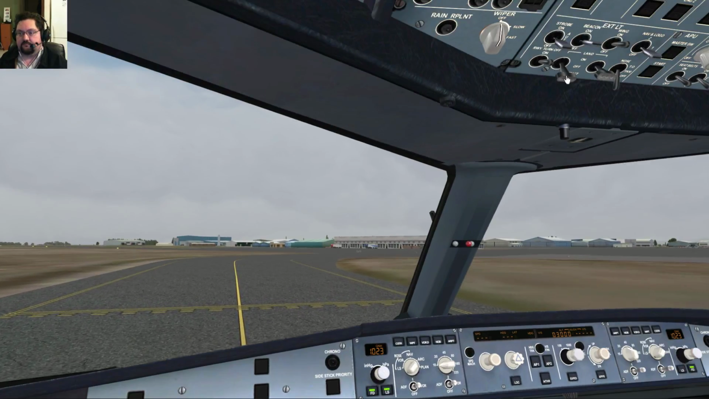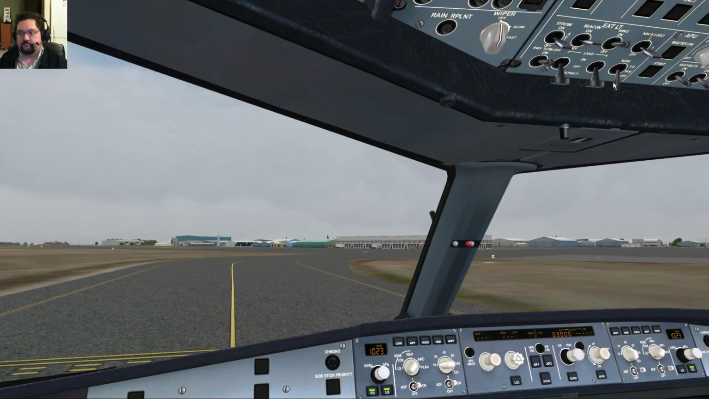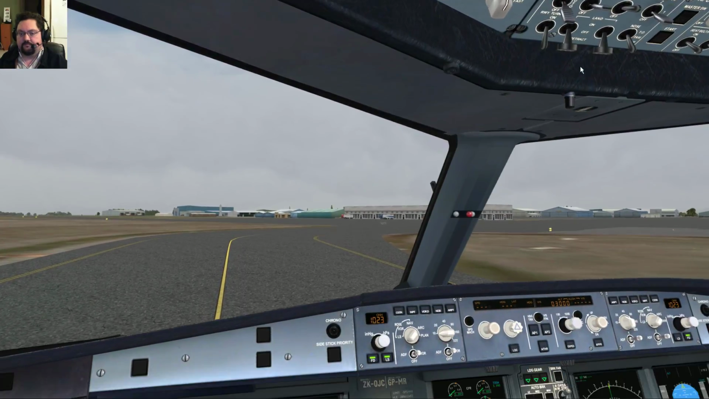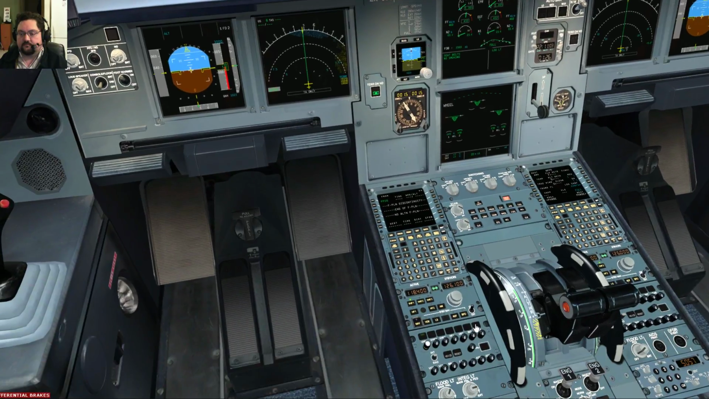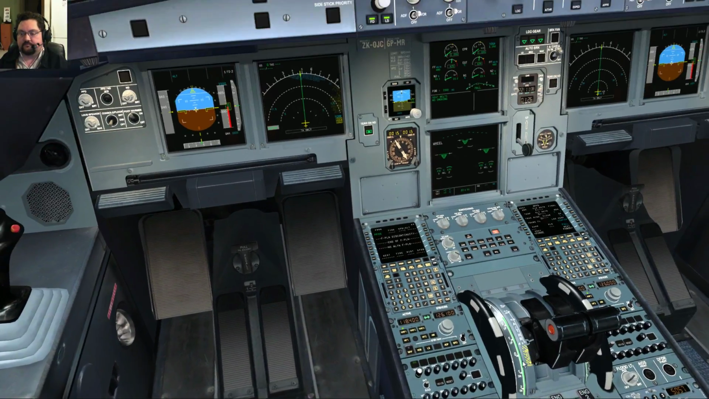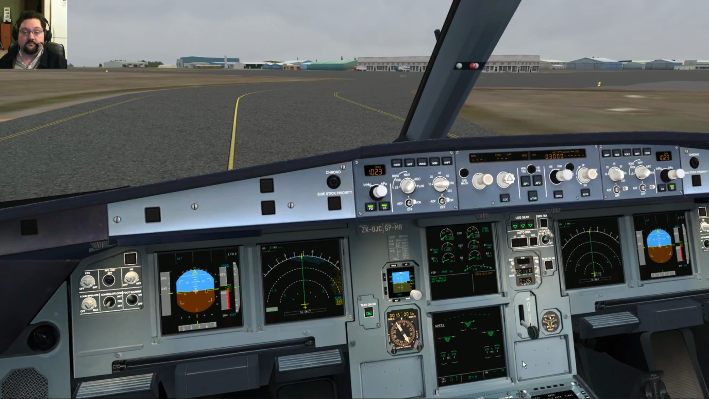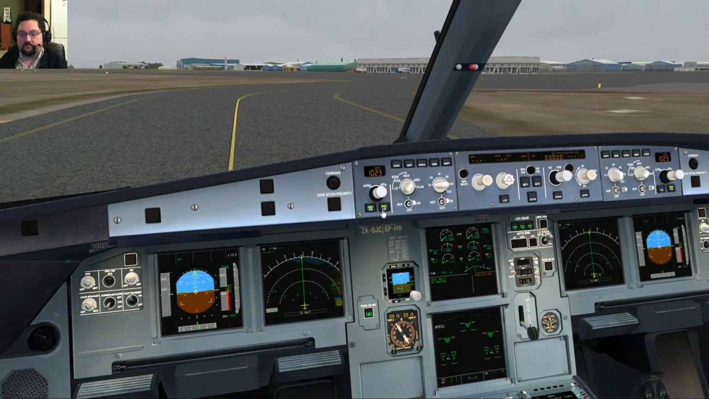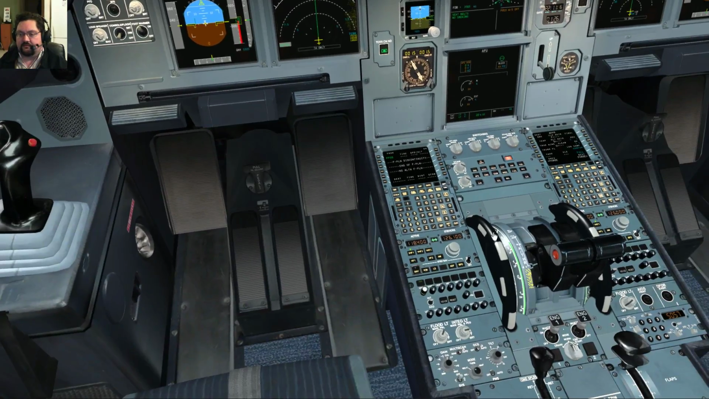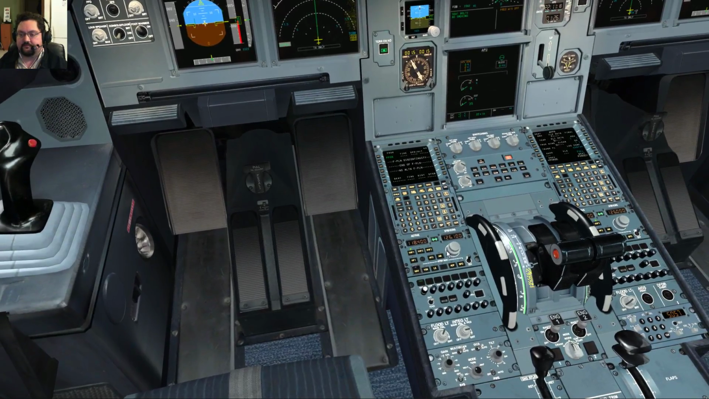Lights up. And the strobe. With the radar. Flaps. And now attached to this ground 119.